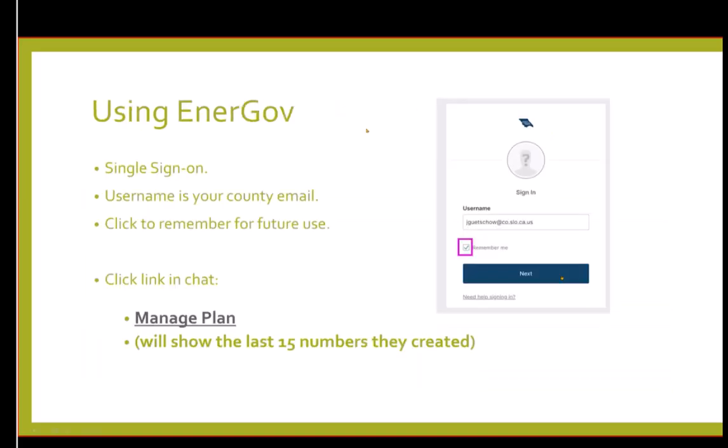What we're going to do first is we're going to have you log into EnerGov if you have your system. If you don't, that's okay. We can also show you how it looks. Basically, EnerGov uses a single sign-on, so you shouldn't have to use your password, but you are using your county email as your username. If it prompts you for a password, it shouldn't, but if it does, go ahead and try your password that you use to log into your computer.